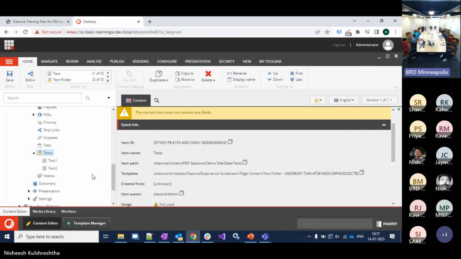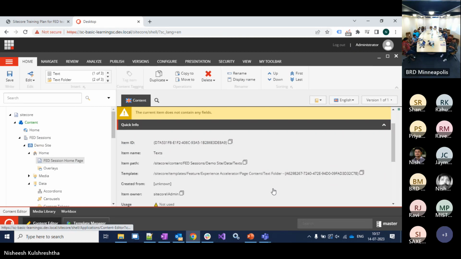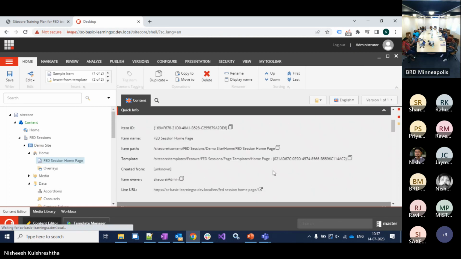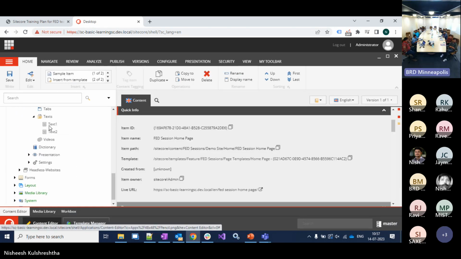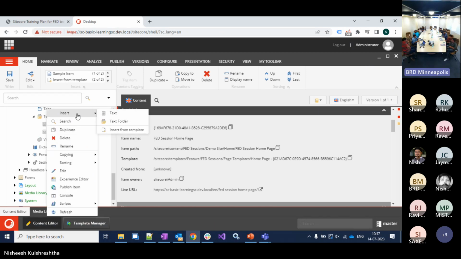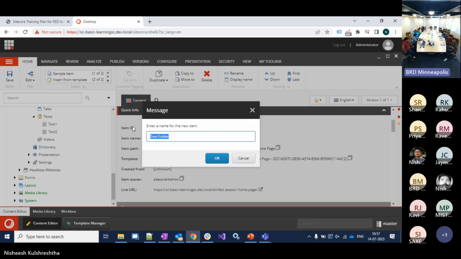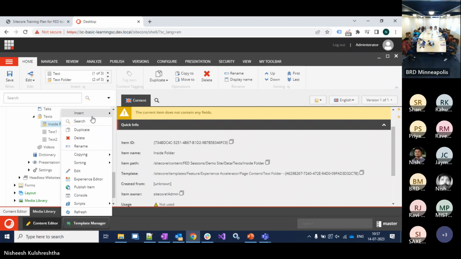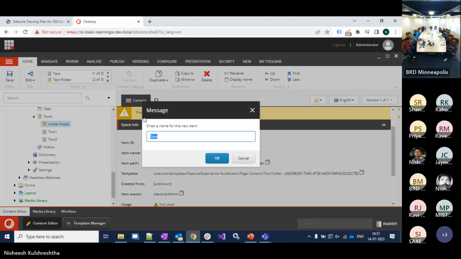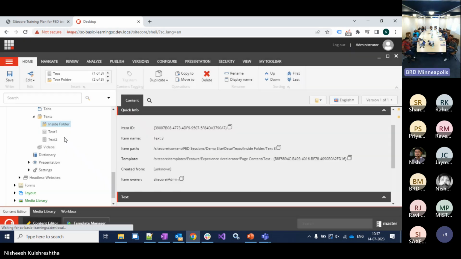Okay. Now when I go to my home page, we can see the data source. What Varun is mentioning is that this is just text1, text2. What I'll do is I'll create a folder, text, for example.